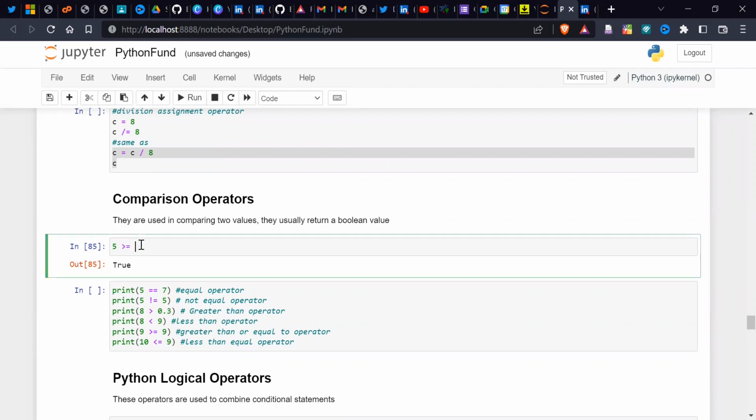And if I say 5 is greater than or equals to 10, I have False, because 5 is not greater than 10, and it is not equal to 10. But if I say 5 is greater than or equals to 2, I'm going to be having True, because 5 is greater than 2, even though 5 is not equal to 2. So these are just the operators we have.